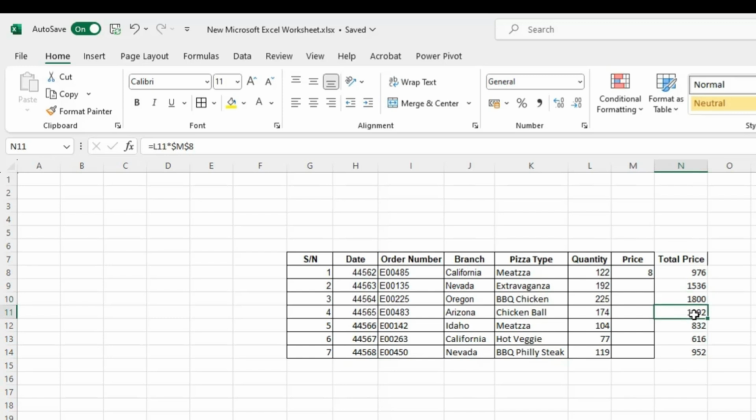So this way one of the components in the formula is fixed. Only the first value in this formula changes because that is still a relative reference. The second value doesn't change since that is a fixed reference now. And a combination of absolute and relative cell reference is called a mixed cell reference.